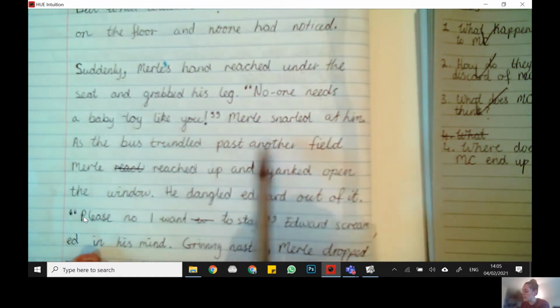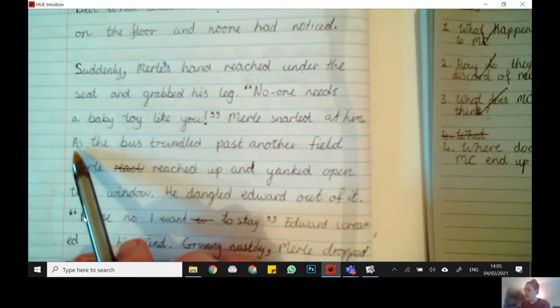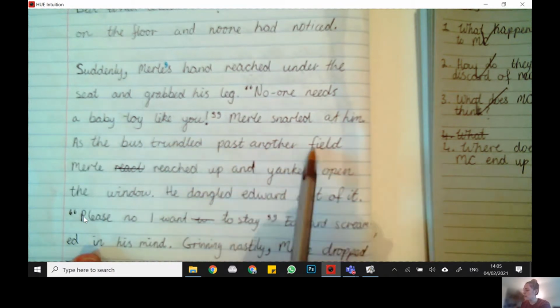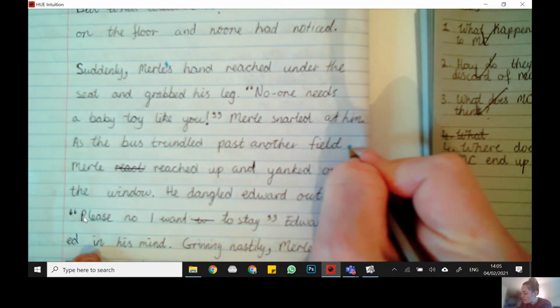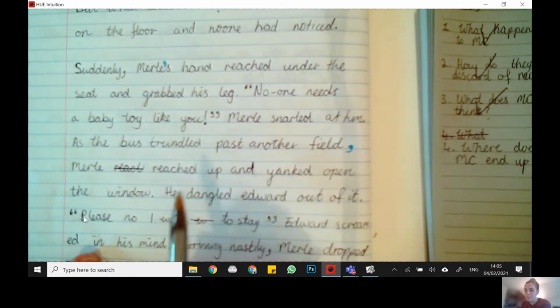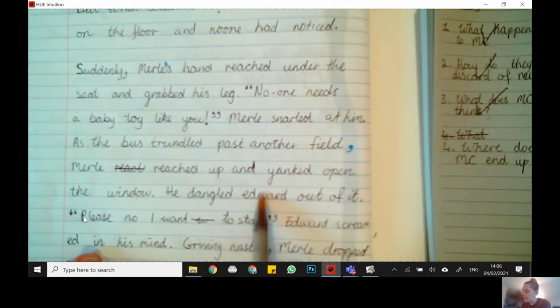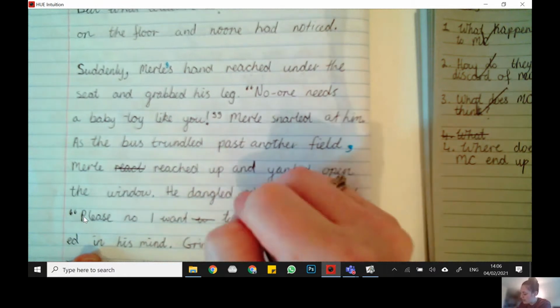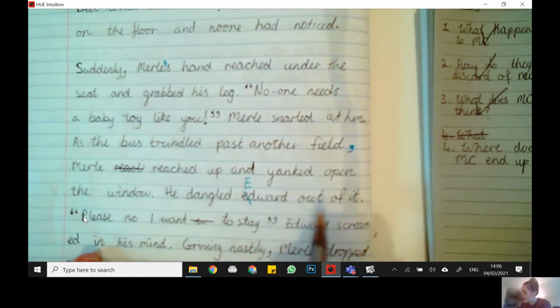As the bus trundled past another field, I took a breath. As the bus trundled past another field, okay, so I need a comma to separate that bit of information. Merle reached up and yanked open the window. He dangled Edward out of it. Ooh, looking at Edward. Edward is a name. It needs a capital letter.